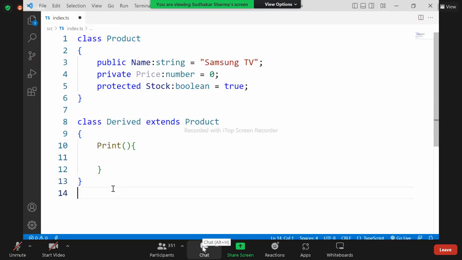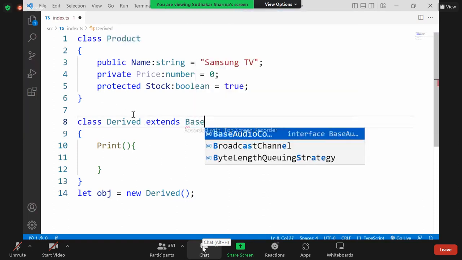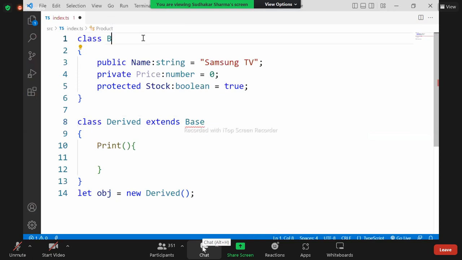Outside we are creating an object for the derived class. This derived class is extending which one? Product, the base class. That is the base class and this is the derived class. Now for your better understanding, I will name it base here. Now see here, through this object, which member is accessible?